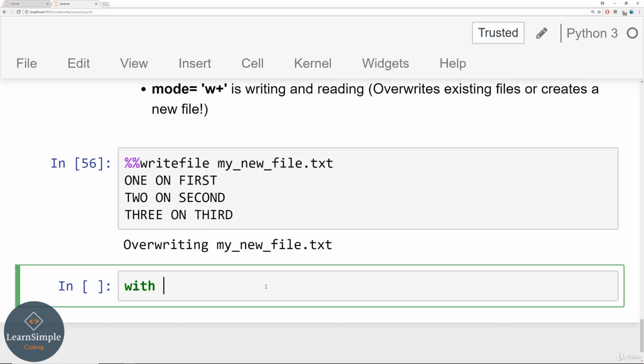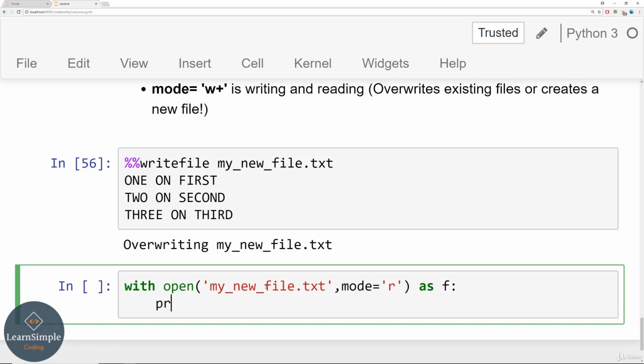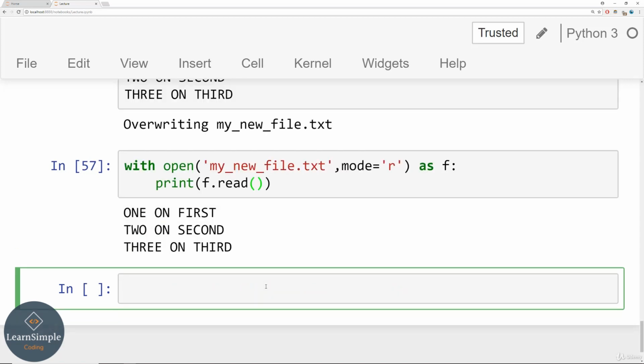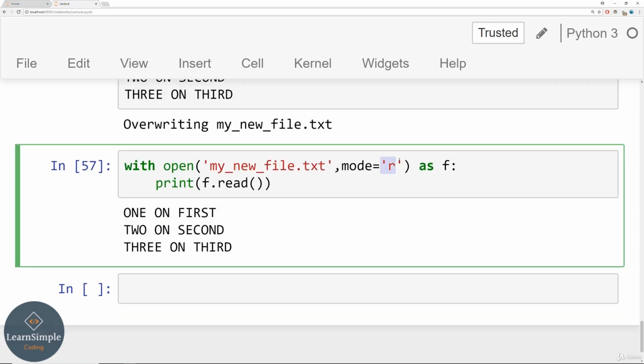But let's do the following. We'll say with open, and we'll say my_new_file. And you should be able to actually tab autocomplete this. So my_new_file.txt, mode, we'll say read only, as f, and then I'm going to print f.read. And there I can see 1 on first, 2 on second, 3 on third. So that's the read mode, which is quite useful for reading.